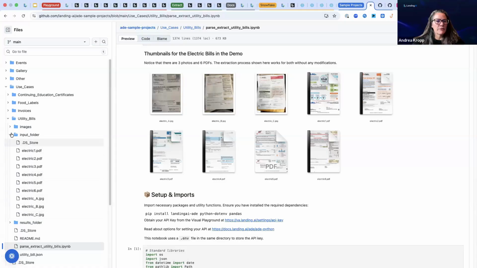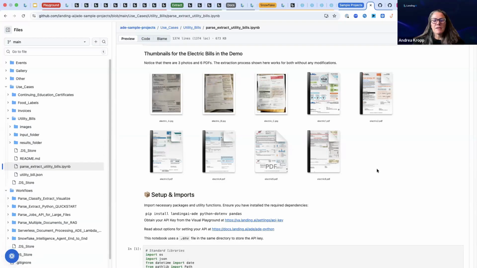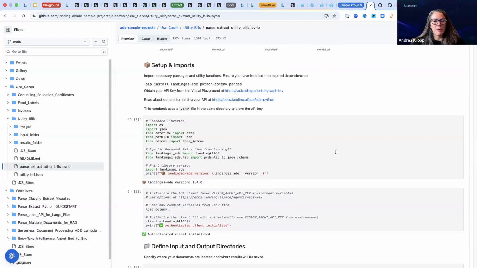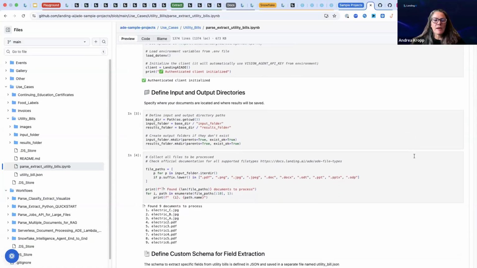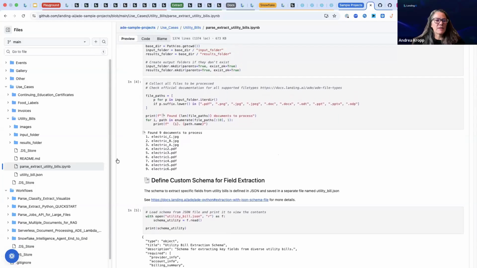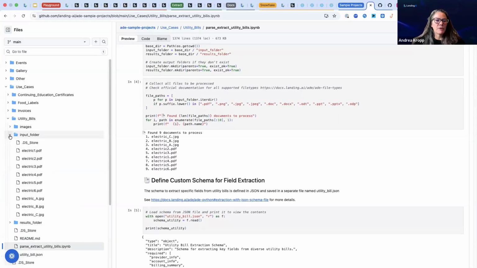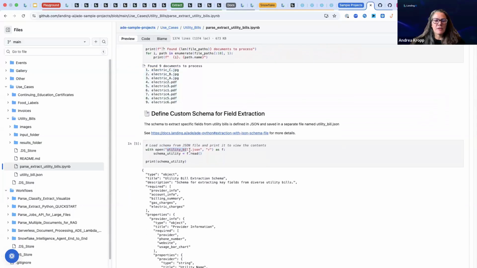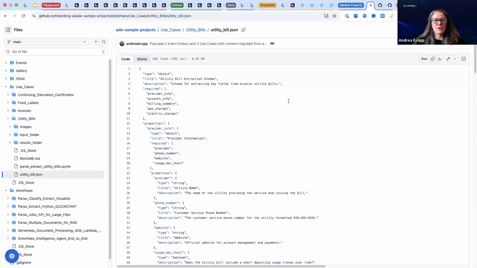We were working with Electric 4 earlier. And this will take you through setting up to use ADE programmatically with the Python library for the first time. So here we're using the Python library. We're going to process everything that's in this input folder. That's the structure here. There are 9 items found in the input folder. There's the utility bill schema, which is the same one that I showed on screen, but which you can access here and reuse for yourself.